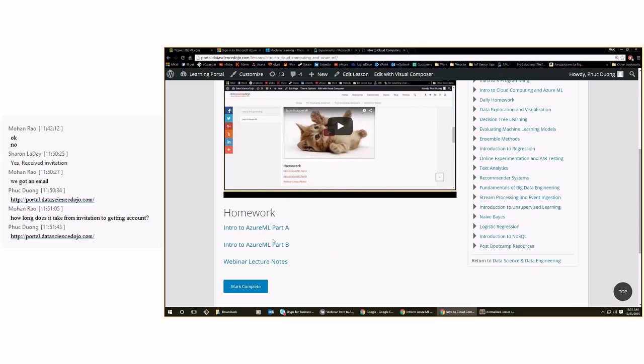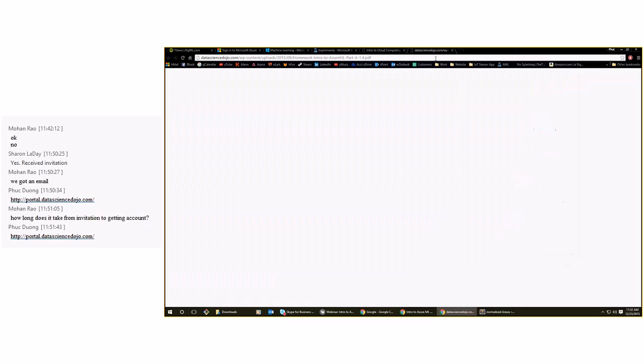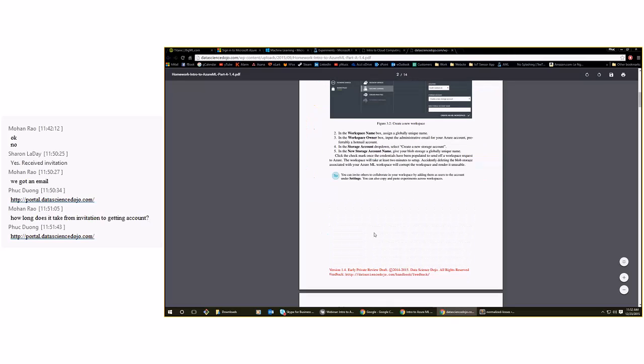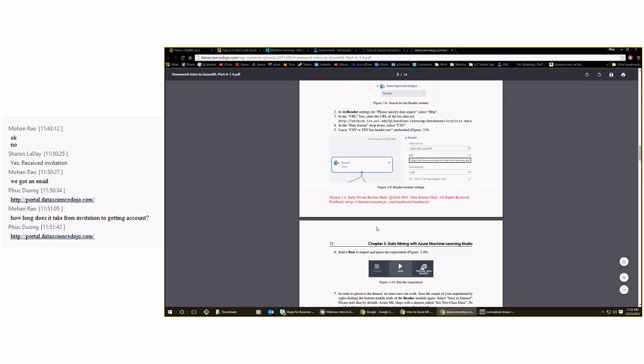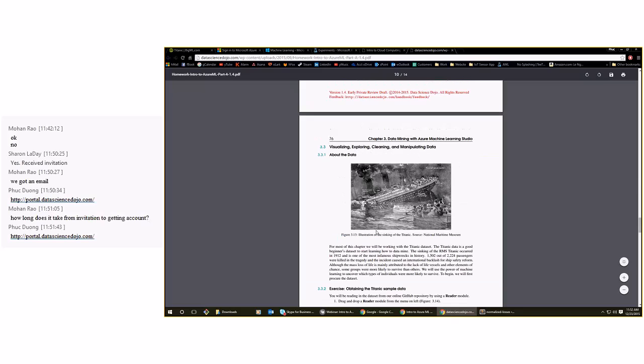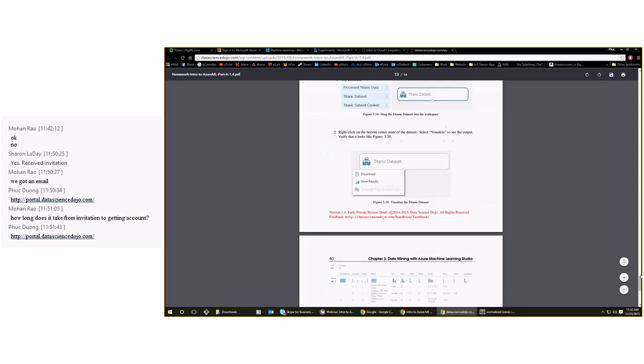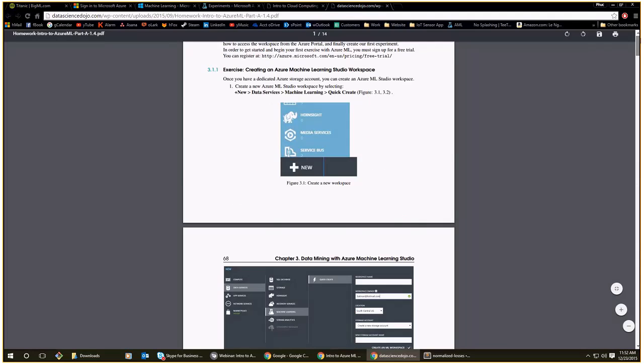And you notice that there's also two homeworks, right? Intro to Azure ML Part A and Intro to Azure ML Part B. All right. So if I just click on that, that should open for me a PDF. Okay. And right here is, I think, 27 pages of homework for you guys. So please complete this by, I think, Tuesday of the bootcamp.